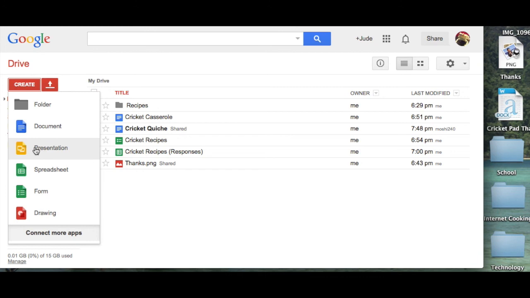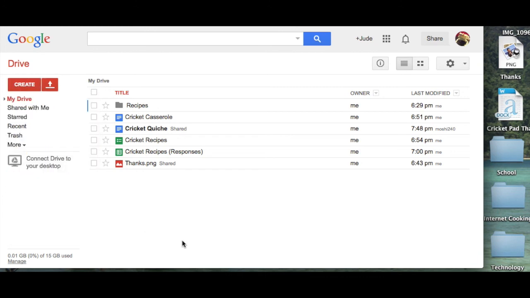So you can collaborate on presentations, on spreadsheets, on documents, even on drawings. So that's Google Drive and Google Docs in a nutshell.